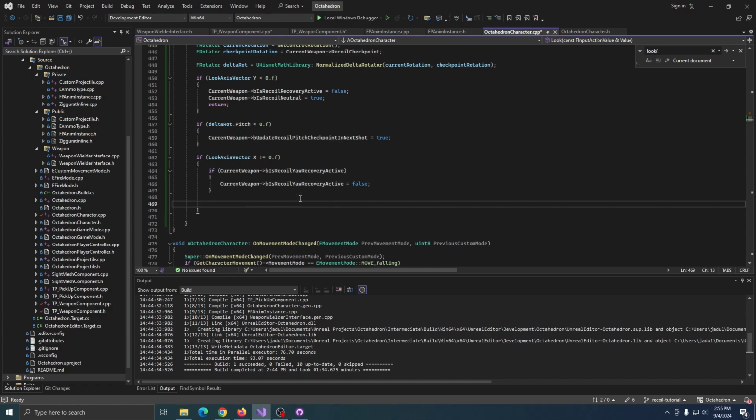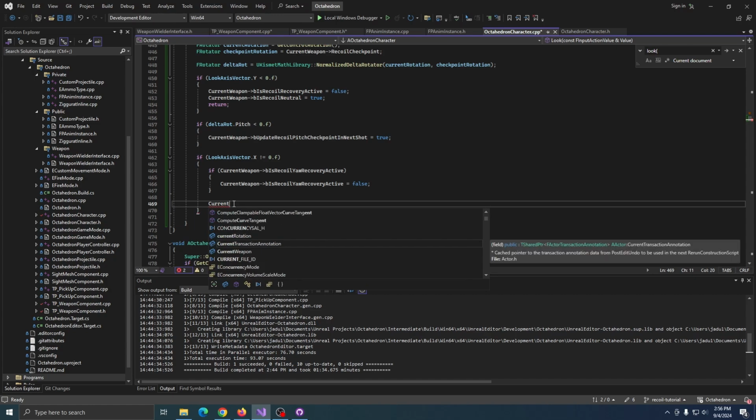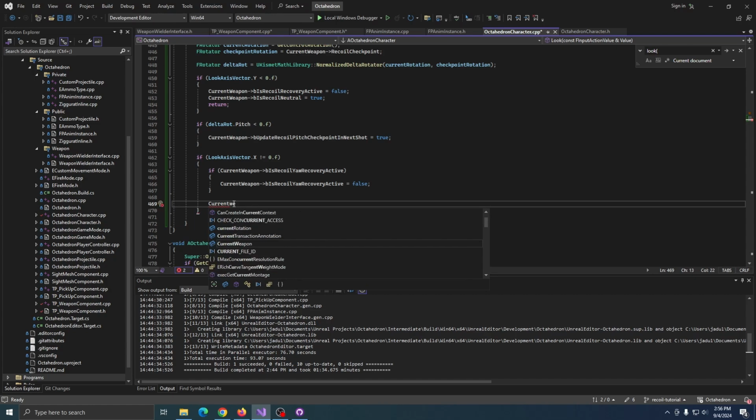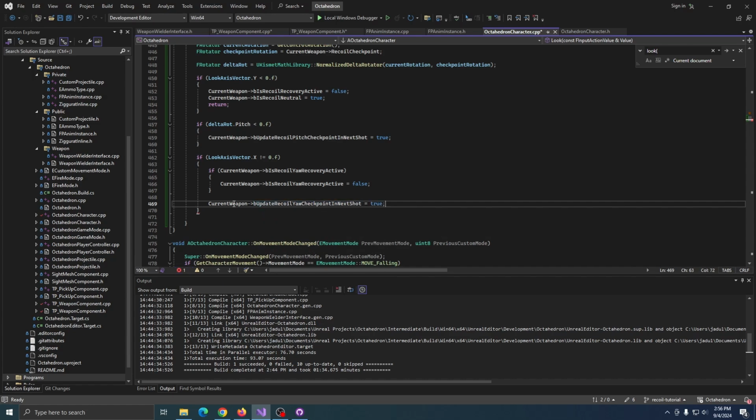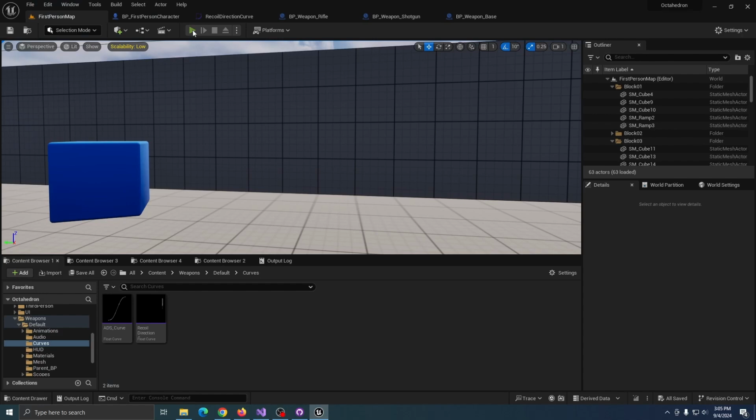But down here we also want to update it, so whenever we change this, if it's recovering, then we want to cancel the recovery. However, if we are currently shooting, if we're currently firing, we want to update the checkpoint. Current weapon bUpdateRecoilYawCheckpointInNextShot. So there we go. All right, now we're set. We can try to compile it.